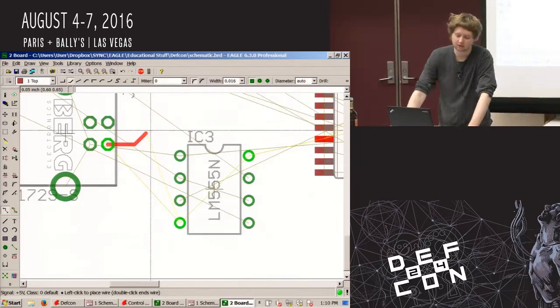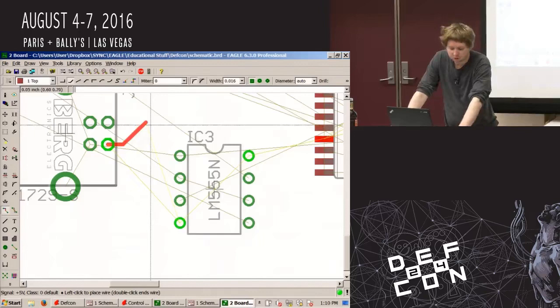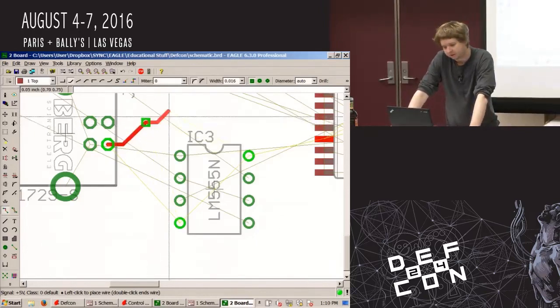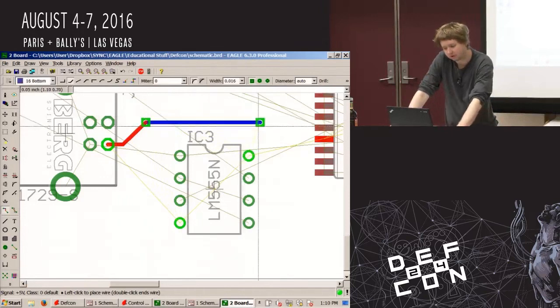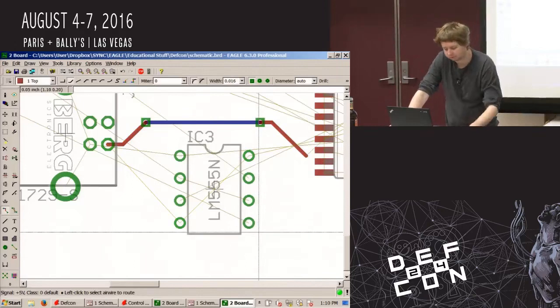So in this case, red is top layer, blue is bottom layer. And if you hold down Shift and then left click, then you'll drop a via down. So now I can go between the top and the bottom of the board.